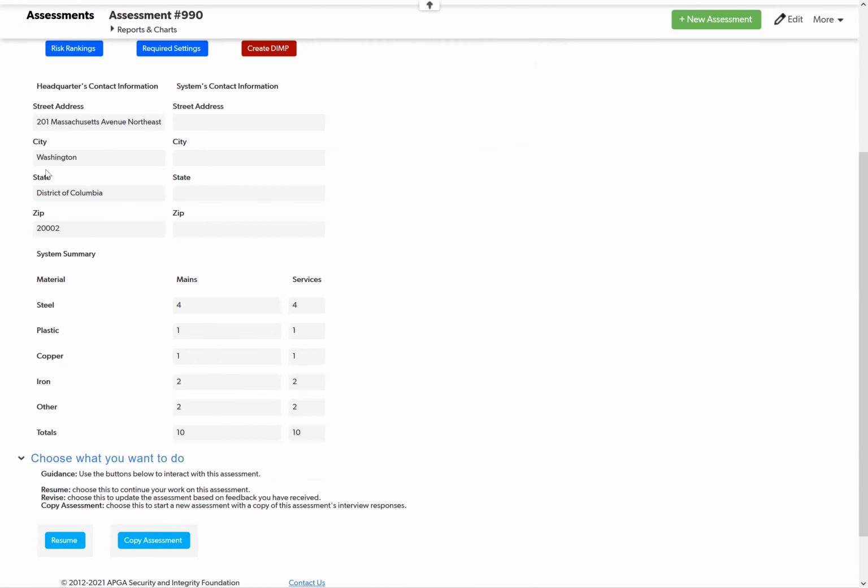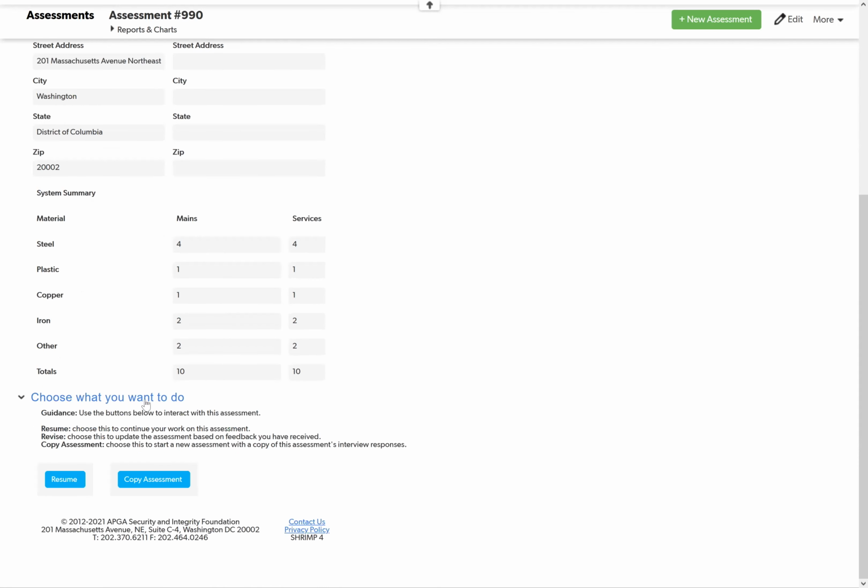We bring in your headquarter information, your system's office address, and then a summary of your system here with your materials and your mains and services. Down at the bottom, this will be very familiar to you guys. This is what you want to do with this assessment.